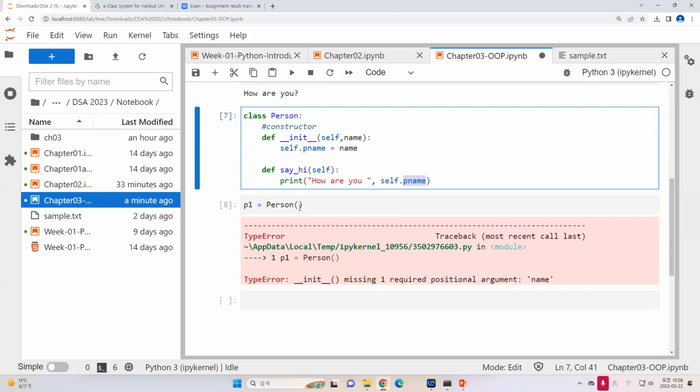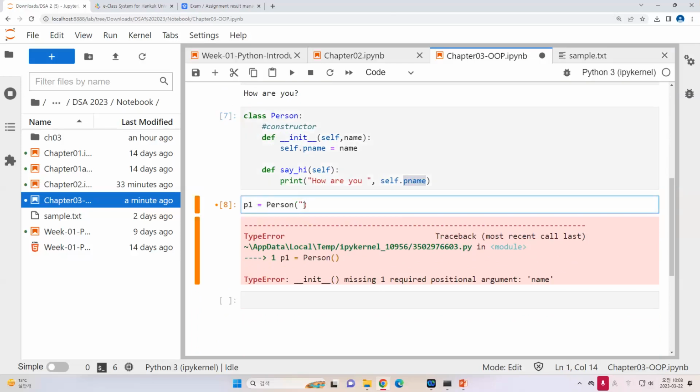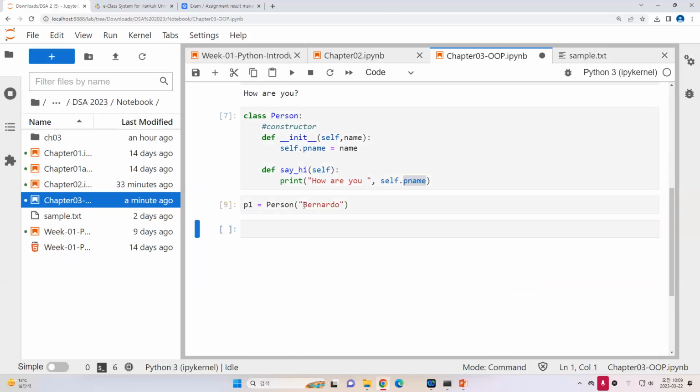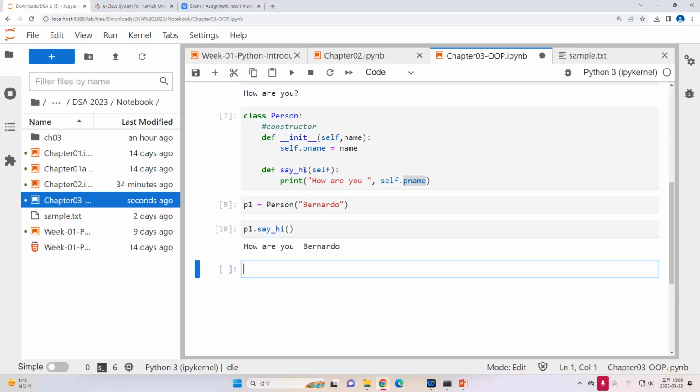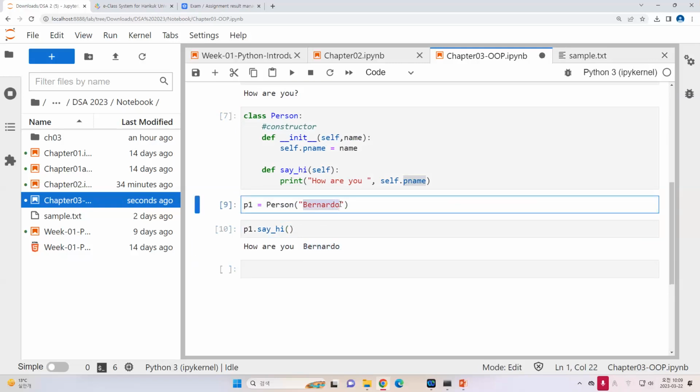So in this case, I need to change this with one parameter. Let's say the person one, now the name is Bernard. And if I call P1 dot, if I want to call the method, say hi. So if you press the tab, you can see the options. The first is pname. Pname is the instance or the variable. Say hi is a function. So let's say I want to call the say hi. Then, how are you? This is the name that I define in this class.